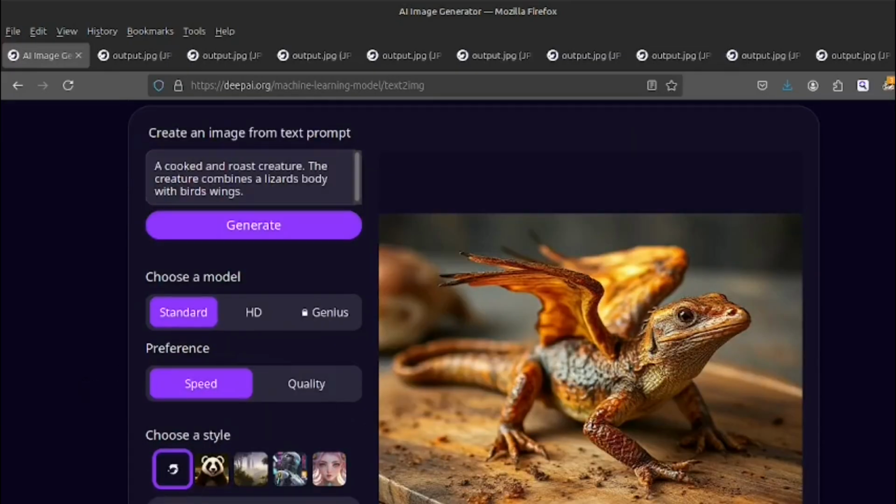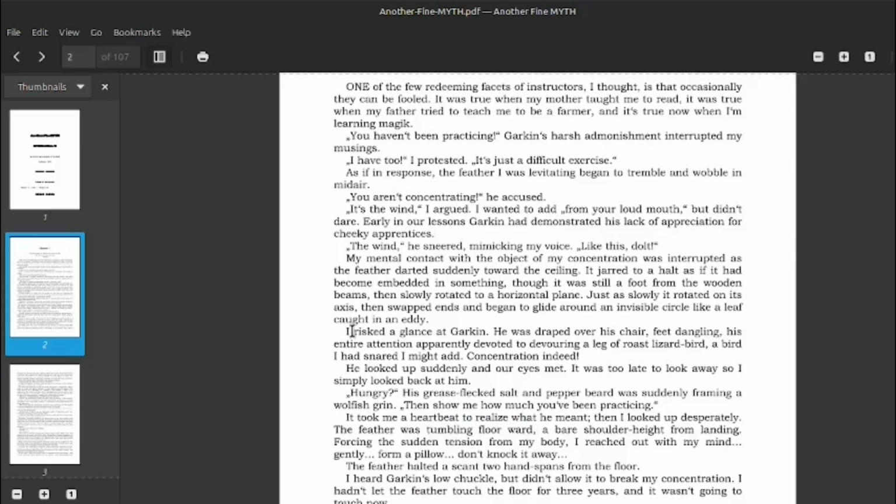So yeah, at this point I'm thinking, here we go. I risked a glance at Garkin. He was draped over his chair, feet dangling, his entire attention apparently devoted to the lizard bird. So we want Garkin sitting in his chair.